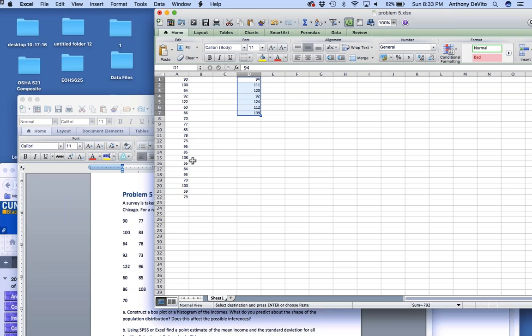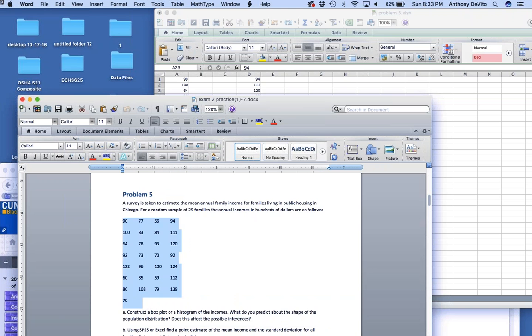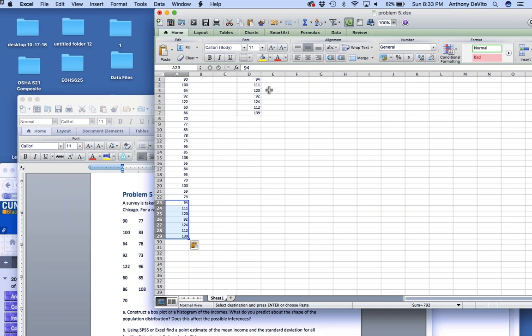So SPSS wants all the values for a particular variable, in this case the annual income, in a single column. Okay, that one I guess I Control C instead of. Let me just Command X and paste down. Okay, good. Got them all in there.